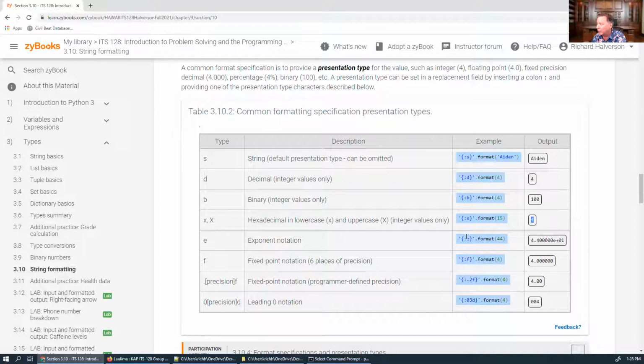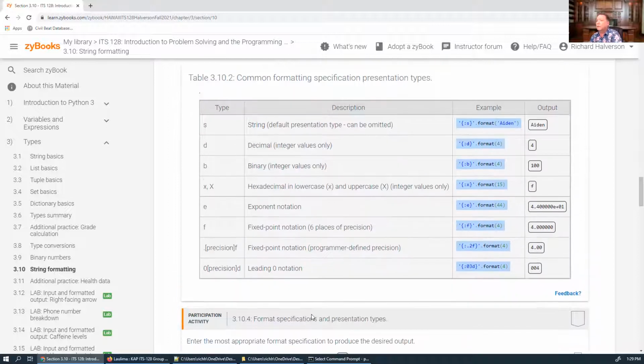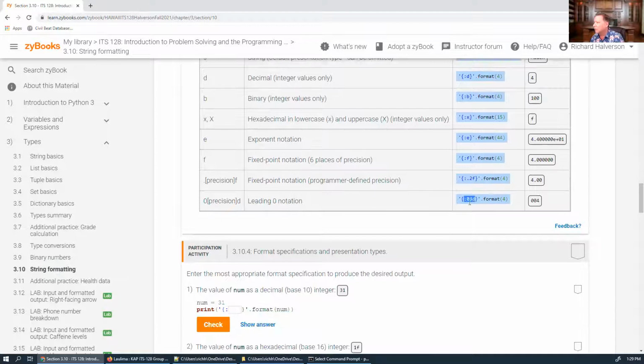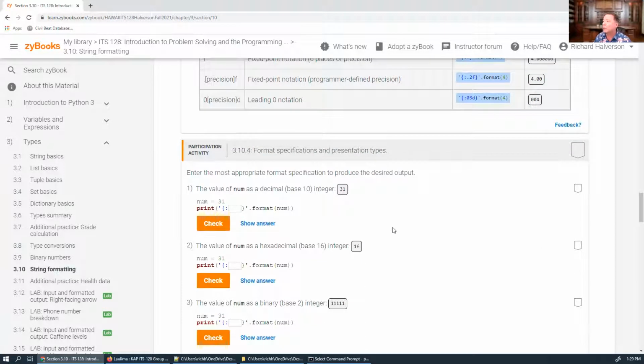Here we're outputting in exponent notation. Here we're outputting in floating point notation. Six places of precision is the default. If you want to change the default, you do that. This will put leading zeros, three zeros. Precision, I see. Anyway, that's pretty interesting. You may want to reference this someday. This one seems kind of hard to remember.